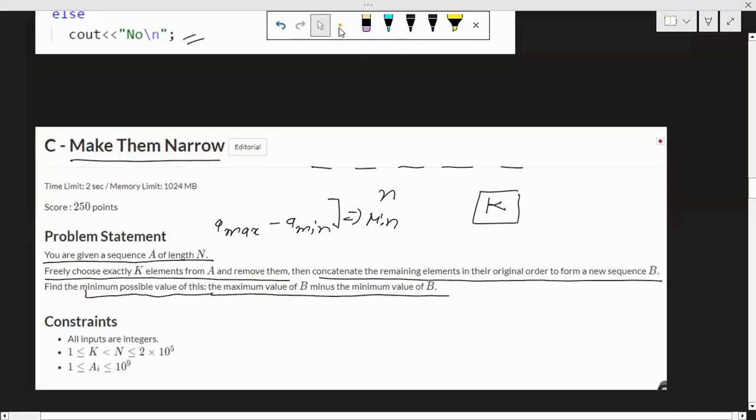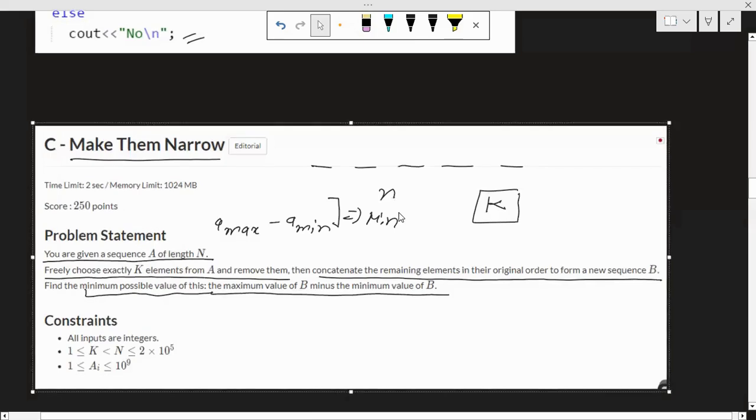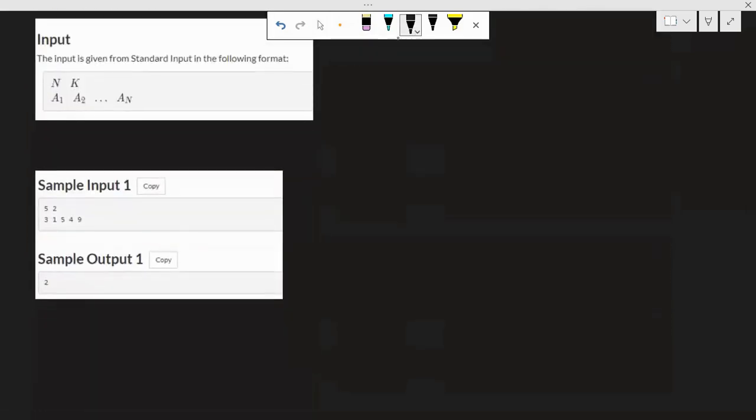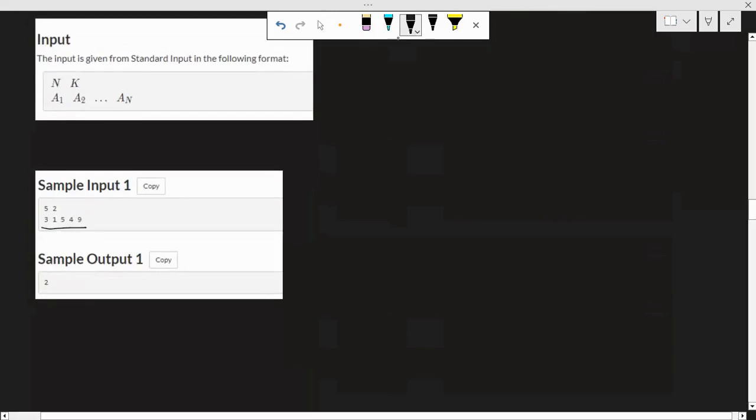Let us look at one of the sample inputs. So this is the array 3 1 5 5 4 9. Suppose in this case we remove this particular element 1 and 9, then the remaining array would be 3, 5, 5 and 4, and the maximum minus minimum would be 2, which is 5 minus 3.